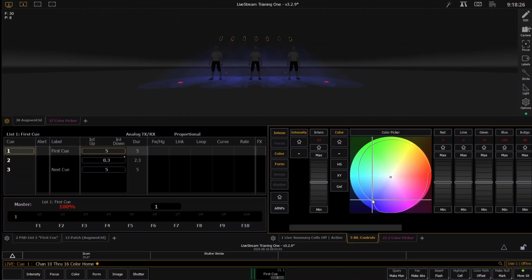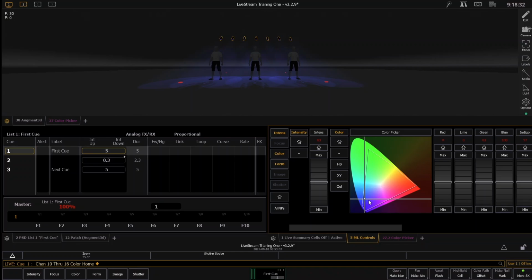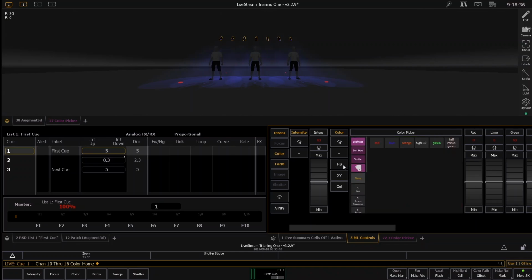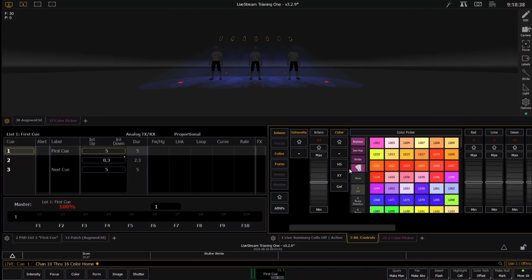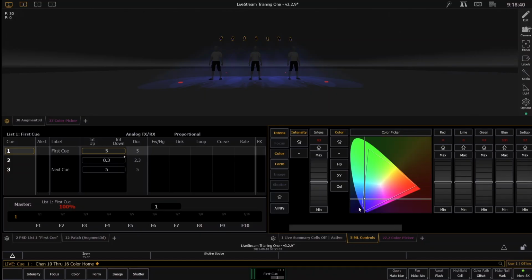So if you click here versus there, it's probably not going to make any visible difference. So that's hue and saturation. X and Y, this is also our XY CIE chart, and then gel brings up that color picker that we saw before. I usually use it in the XY configuration.